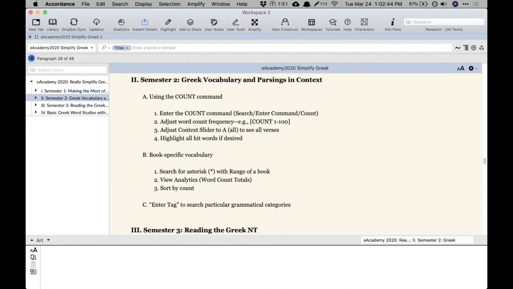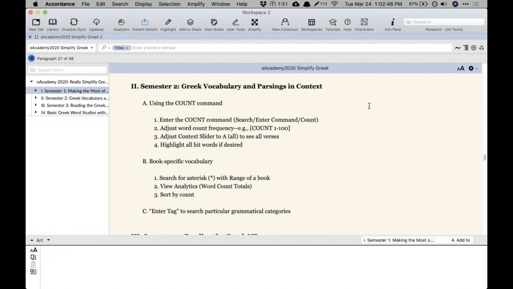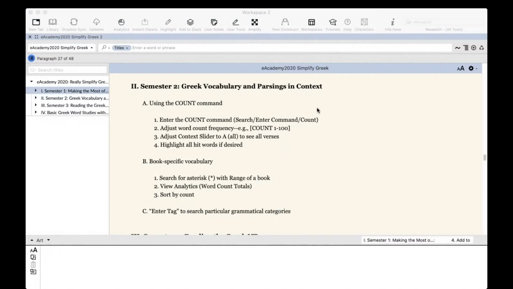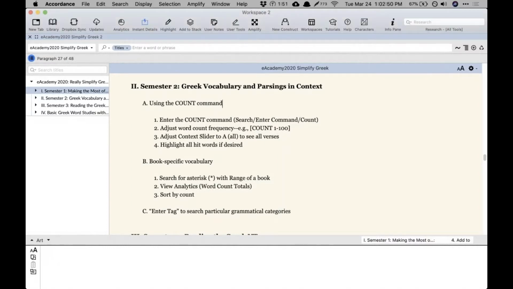So then we'll move on to semester 2 and looking at the biblical text. So Greek vocabulary and parsings in context. As you are starting to build up a base of vocabulary, as you're starting to understand participles and indicative verbs and masculine plural versus feminine singular, how can you see all of that stuff in context? And that's kind of where Greek learning starts to get a little bit more fun.